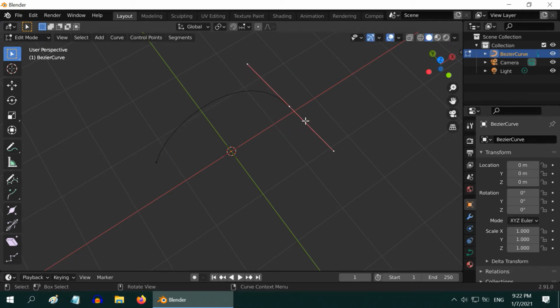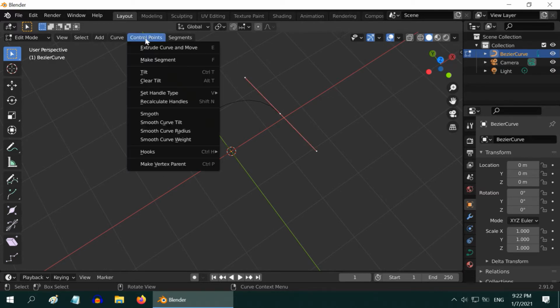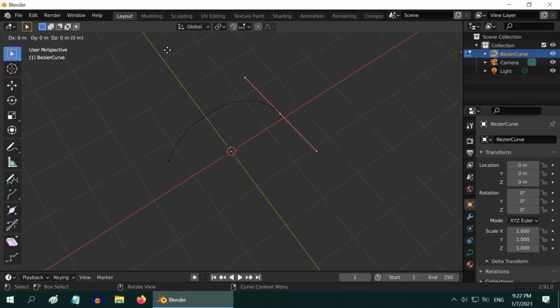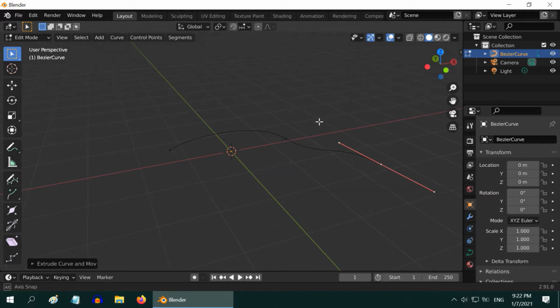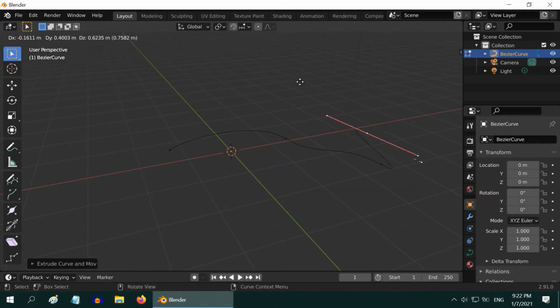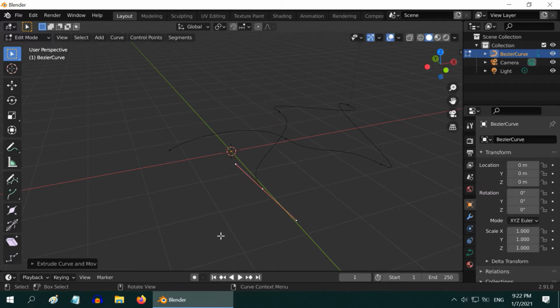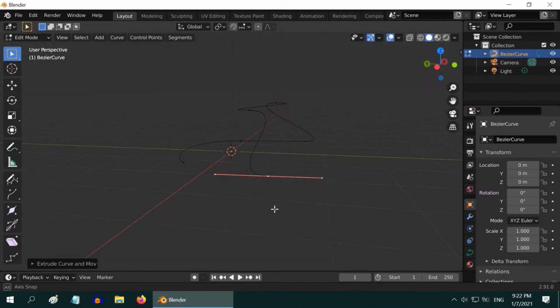You can also extend or extrude this curve. For that, select any one endpoint. Then go to Control Points and select Extrude. Move your mouse and left-click, another segment will be added. The shortcut is E on your keyboard for extrude, so press E and left-click repeatedly to create multiple such segments. They all will be joined to one another to form one single curve.